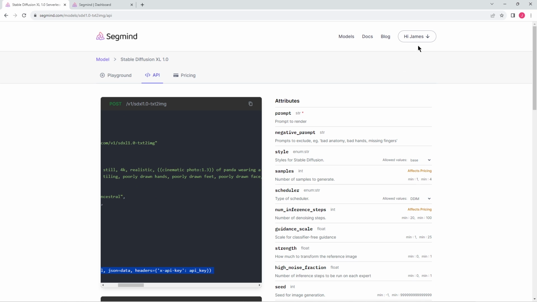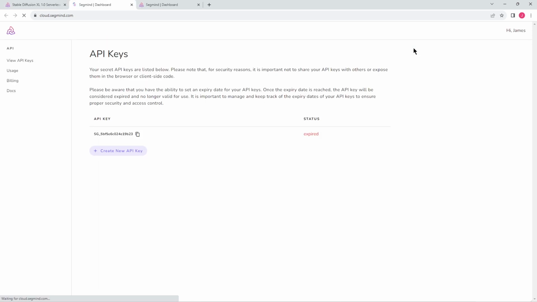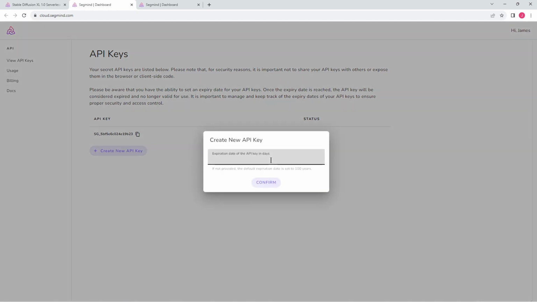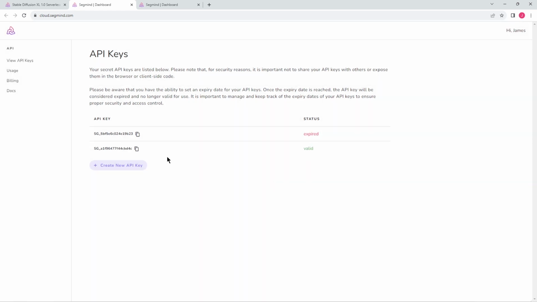All right, so let me go to the console. So here in the console, I have an API key, and apparently it's expired because I only set it to 1 day. So let's create a new API key. And here I'm going to also set it to 1 day. So this should last for 1 day. All right, we now have an API key. So I'll go ahead and copy this key, and let's go back to VS Code.